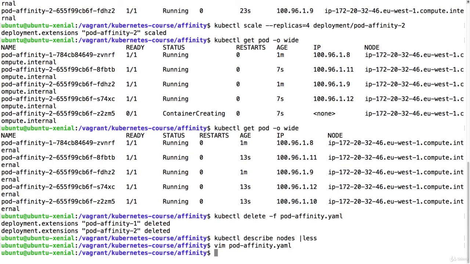I only launched in one zone, so you will not see that it doesn't get scheduled on one of the nodes because they are always all in the same zone, but you will see that now they will be scheduled on all the nodes that are in the same region, in the same availability zone. So let's create it again.